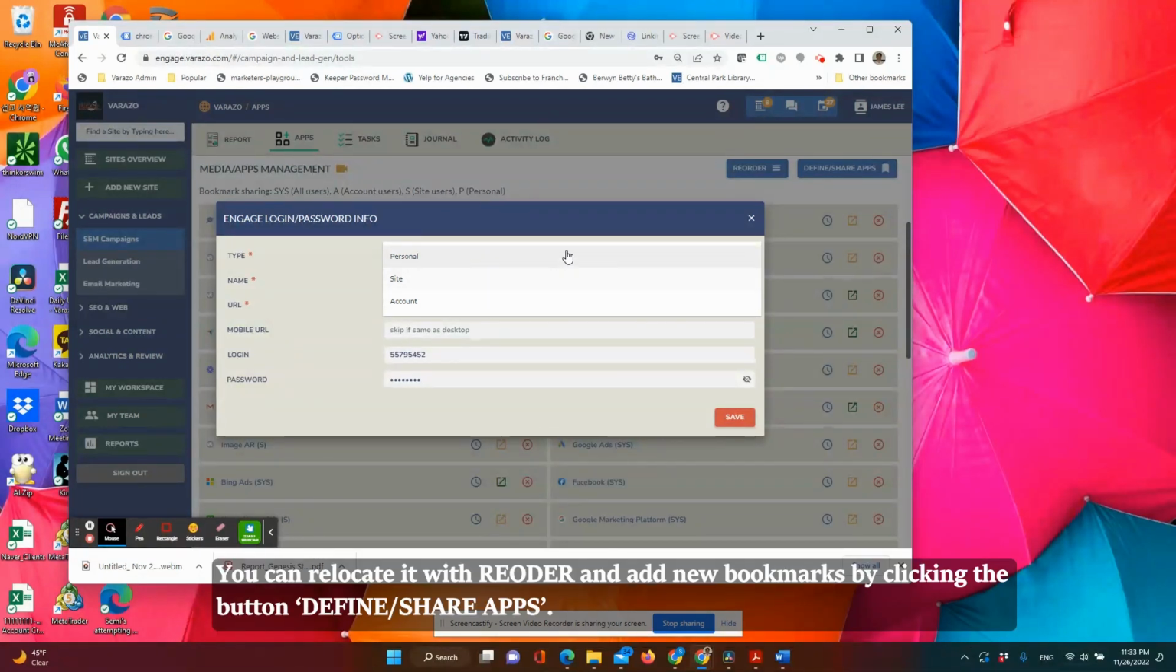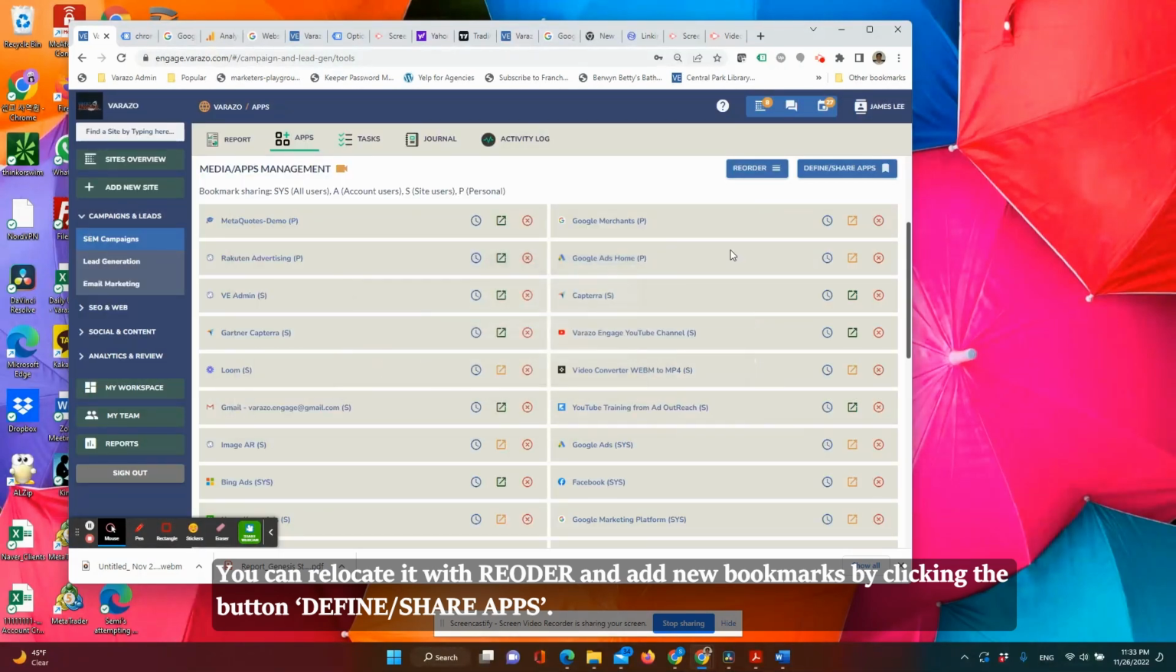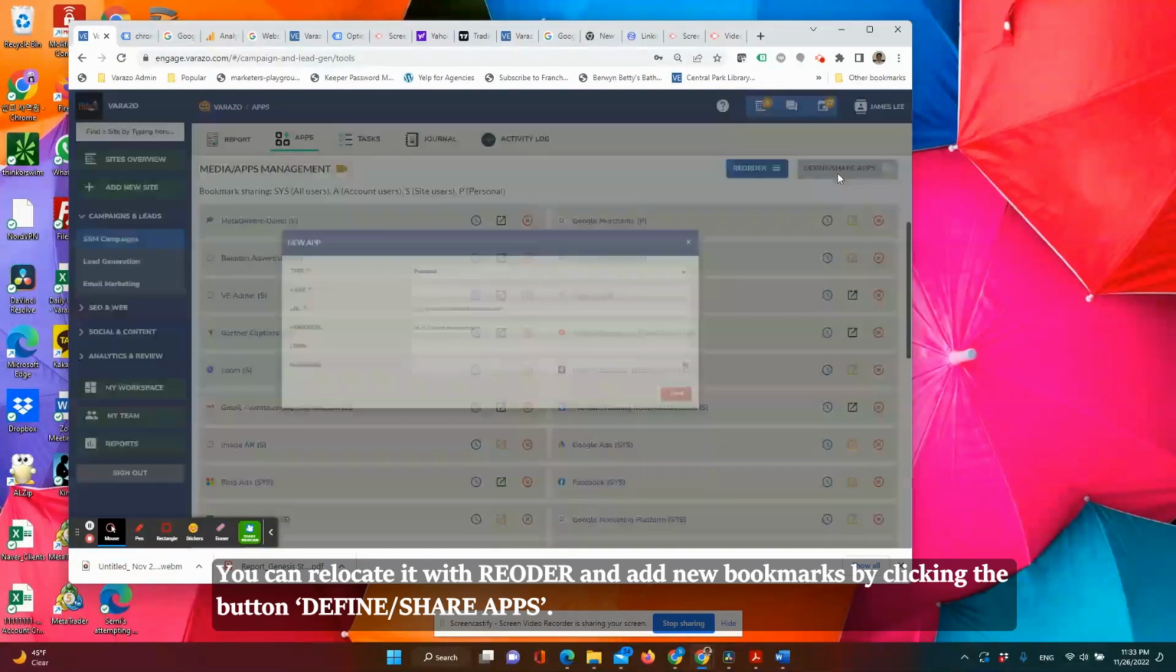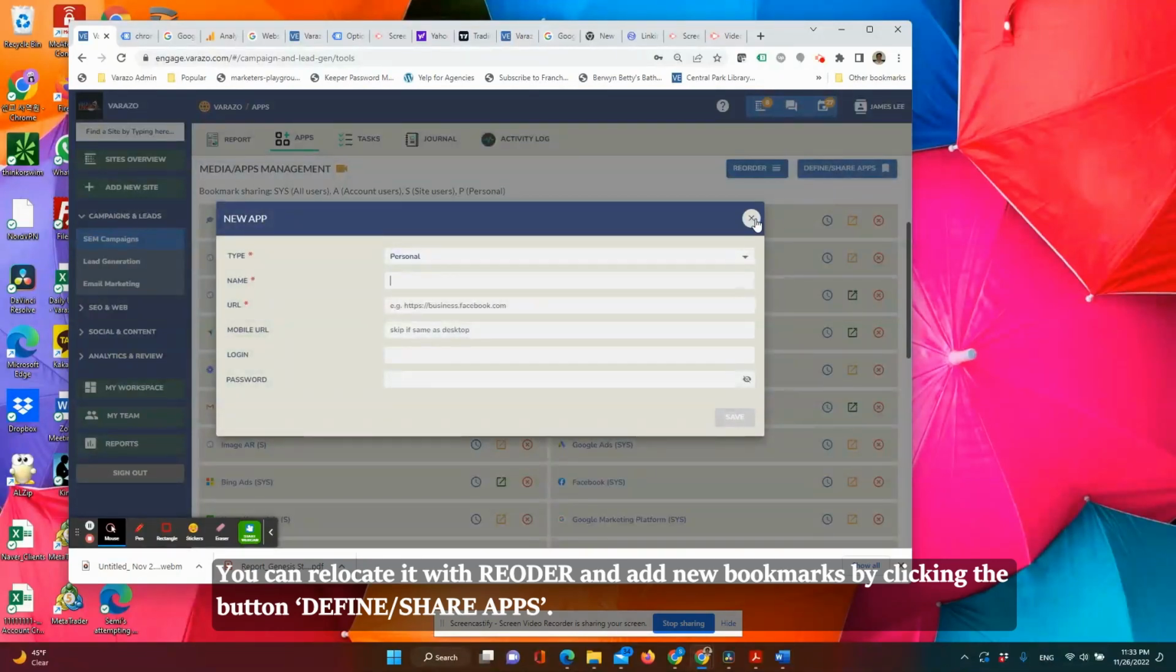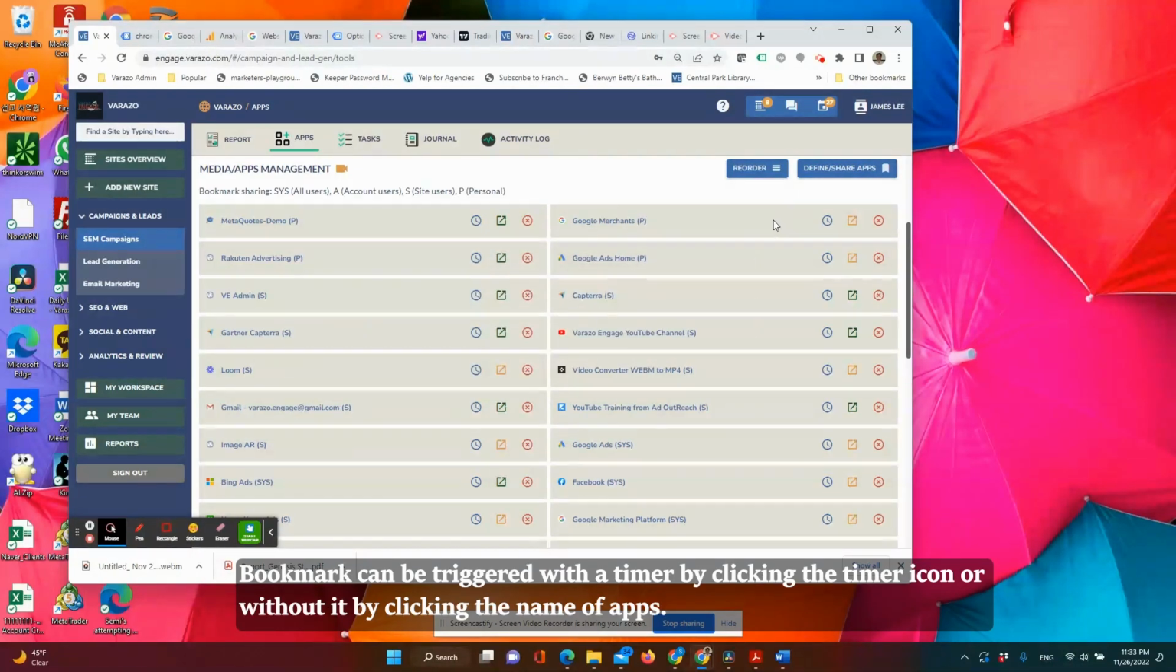You can relocate bookmarks with the reorder button and add a new bookmark by clicking the button Define and Share Apps. A bookmark can be triggered with the timer by clicking the timer icon, or without it by clicking the name of the icon.